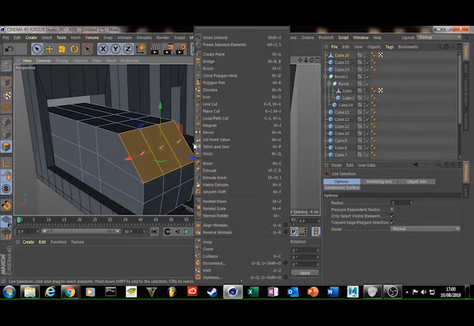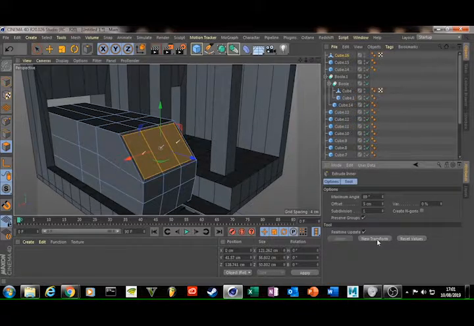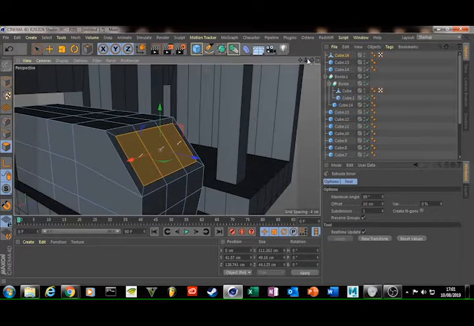So we're gonna select all of them, holding shift, right click, and press extrude inner. And we're gonna change this to about 10, because 5 is a bit too little. If you look, it's too small. We need the windows to be a bit smaller, so we're gonna do 10. That's a good size for the windows.